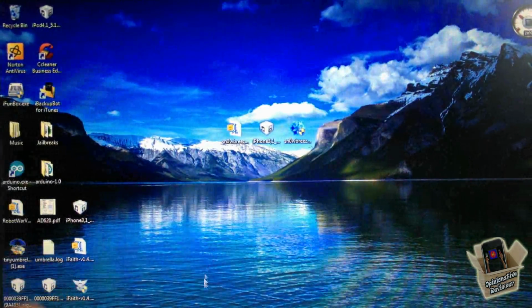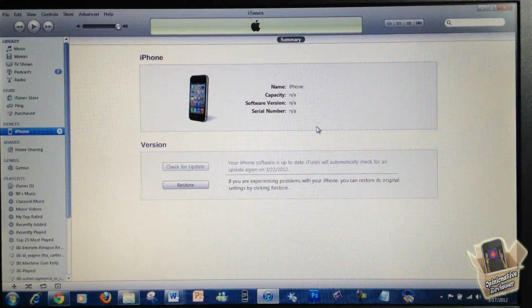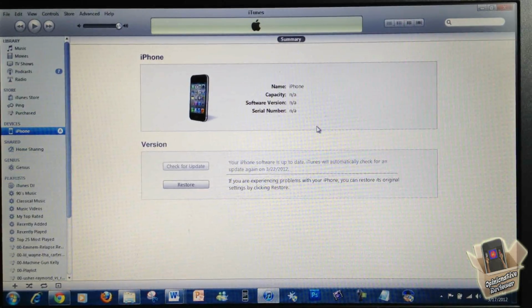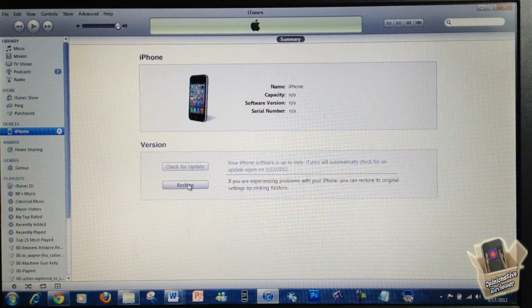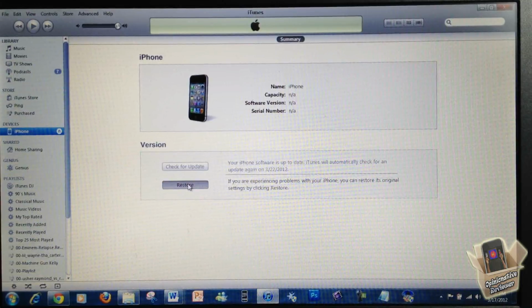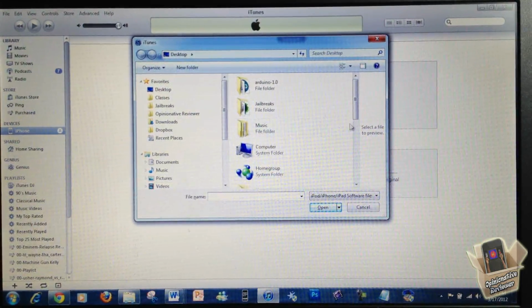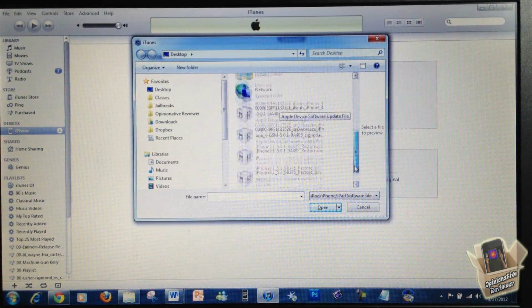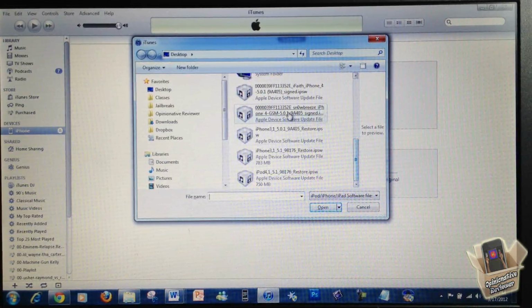What we're going to do now is open up iTunes. And now you're going to go ahead and click Shift on the keyboard and then hit Restore. So press Shift on the keyboard, then hit Restore, and browse for the firmware that Sn0wbreeze created. It's going to be on your desktop, and you can see it right here.